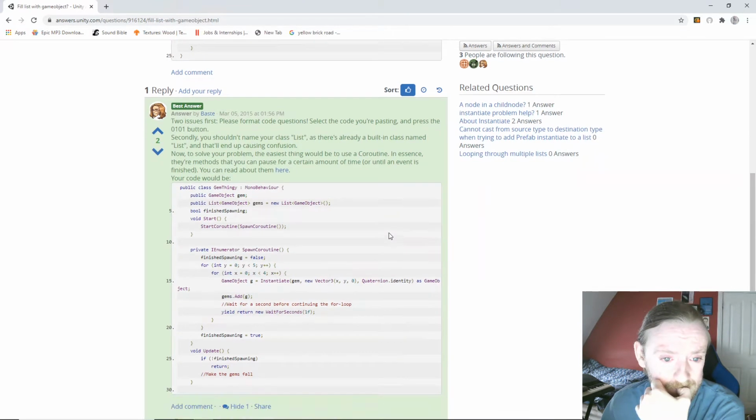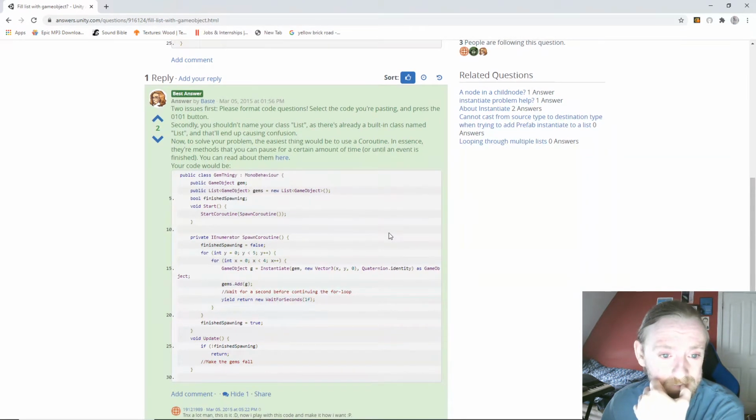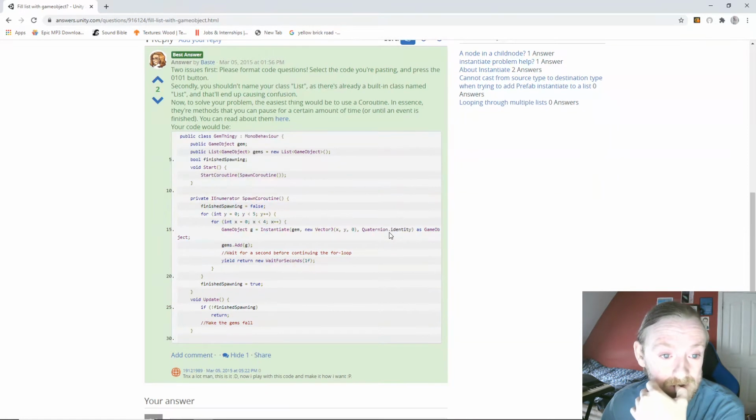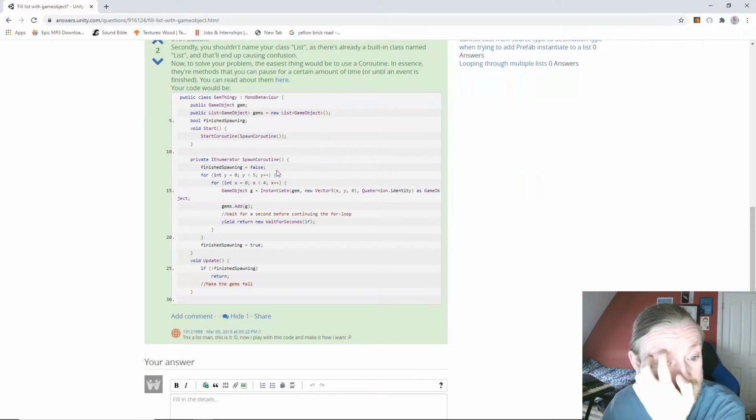Okay. Now to solve your problem, the easiest thing would be to use a coroutine. In essence, they're methods that you can pause for a certain amount of time or until an event is finished. You can read about them here. Your code would be public list game object equals to new list game object. Start coroutine, spawn routine. So this is for spawning.